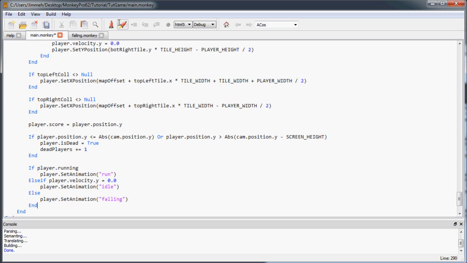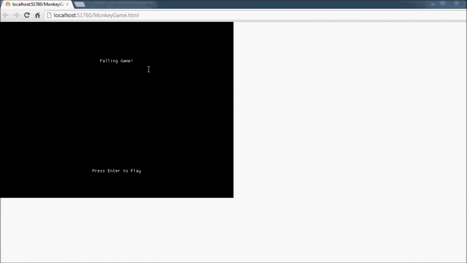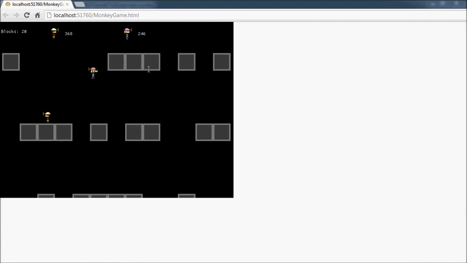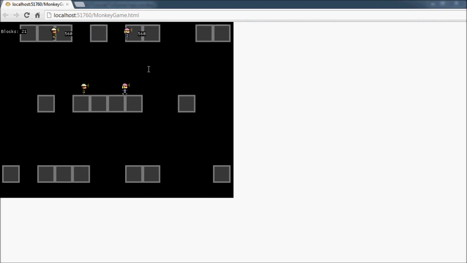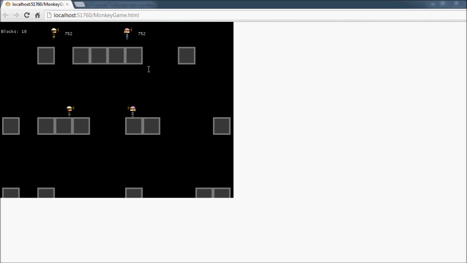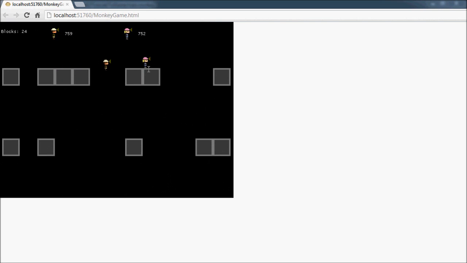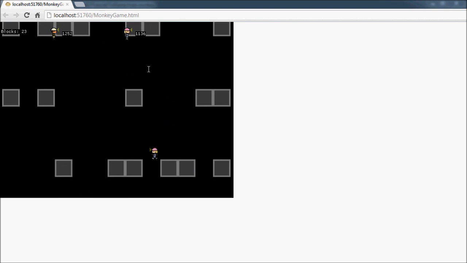And now let's run this. And I don't know how well you're going to be able to see this on the YouTube video, but you can see right here they're both idling. Now they're falling. See, he falls, and then they got their cute little running animation. And so that's it for this video.